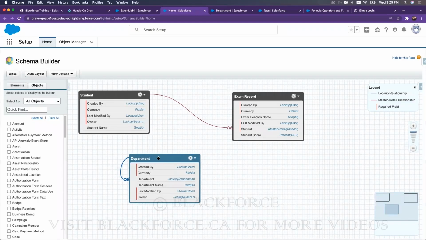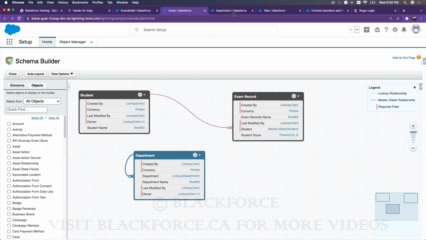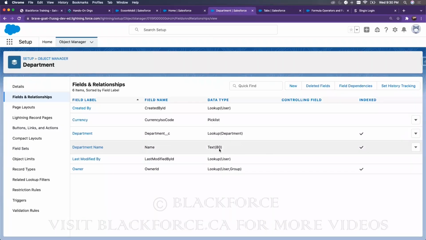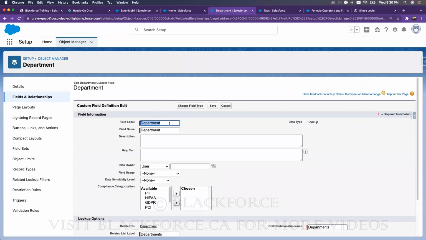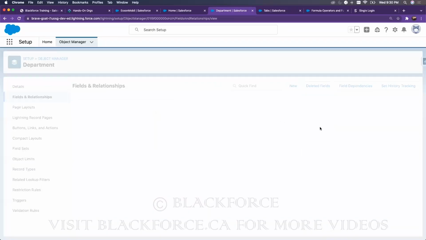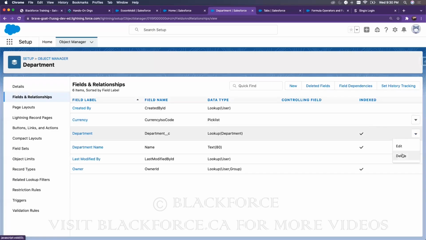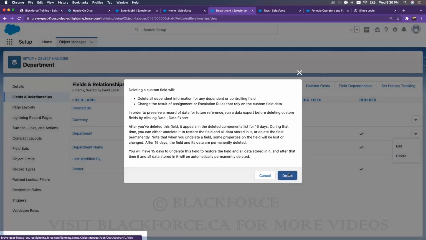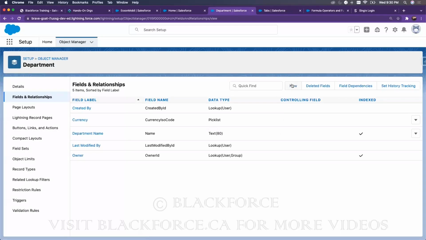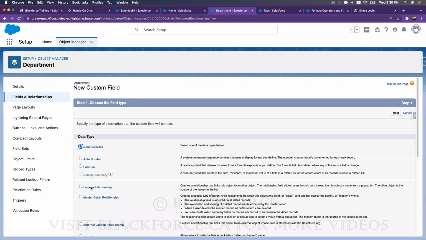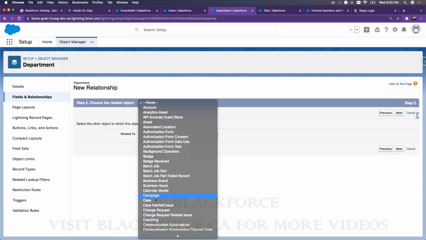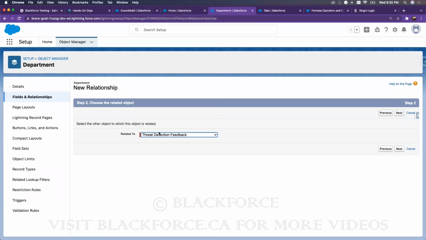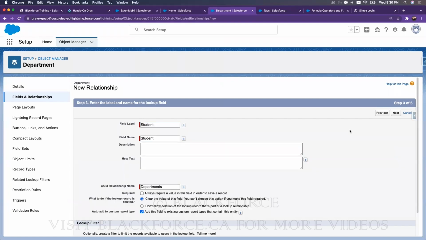while I was in my department, did I select student? No, you selected department. Yeah, I should have selected student, sorry. So I'll just delete it. It's meant to be student, not department. So I'm selecting lookup relationship. I'm going to select students. Next.